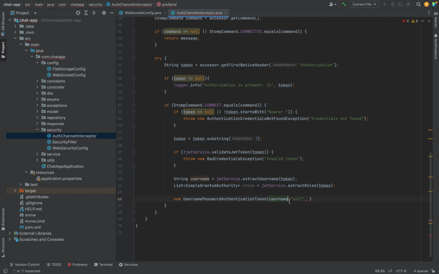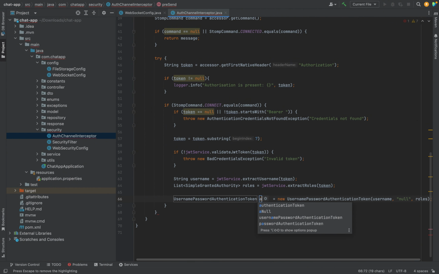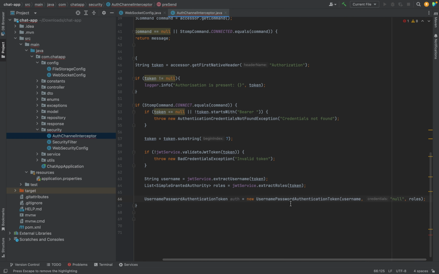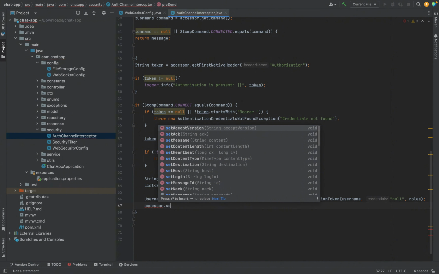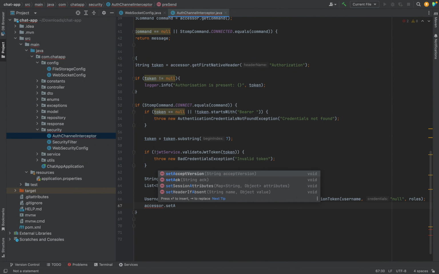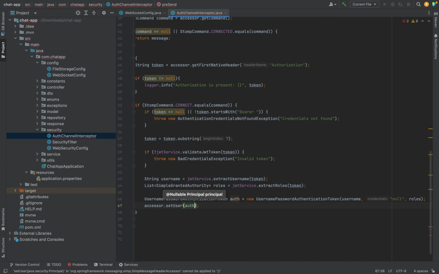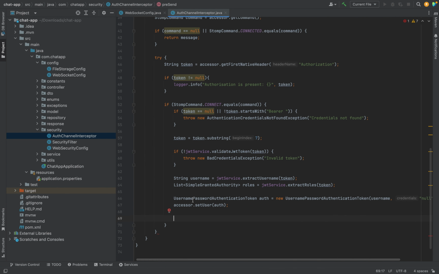Username, pass null, then we are going to set the roles, pass the roles. So let's extract this, call it auth. Then we can now say accessor.setUser, so set it like this. So let's return a message.